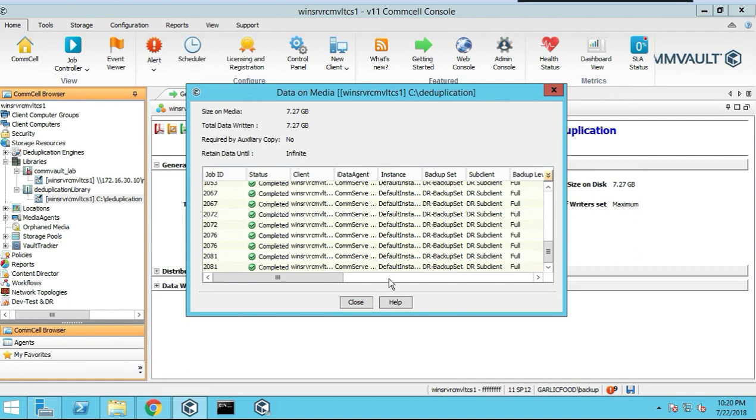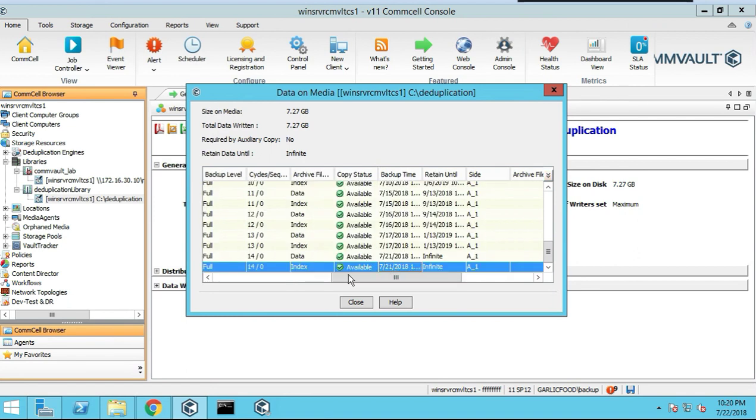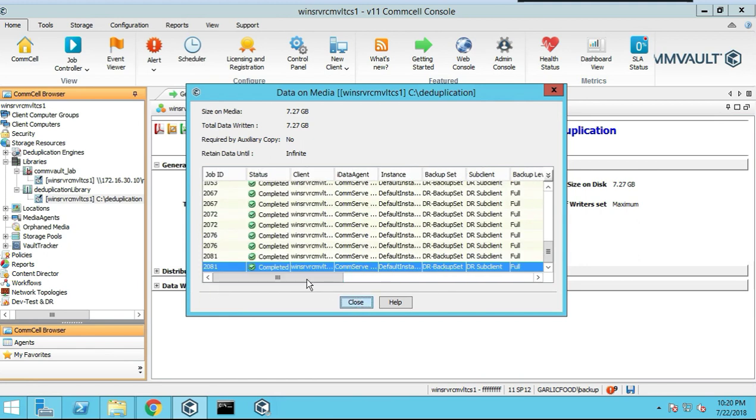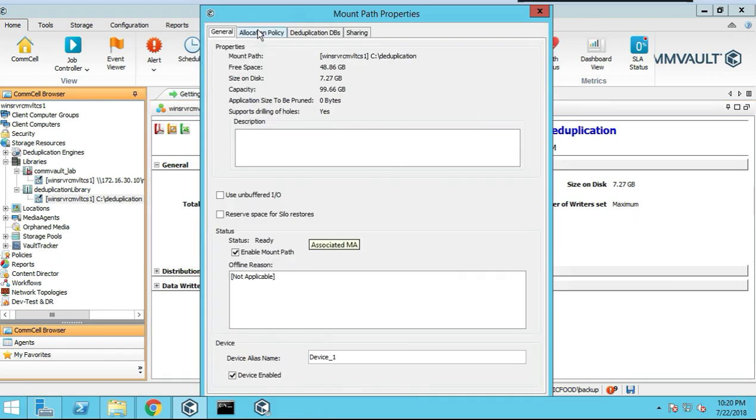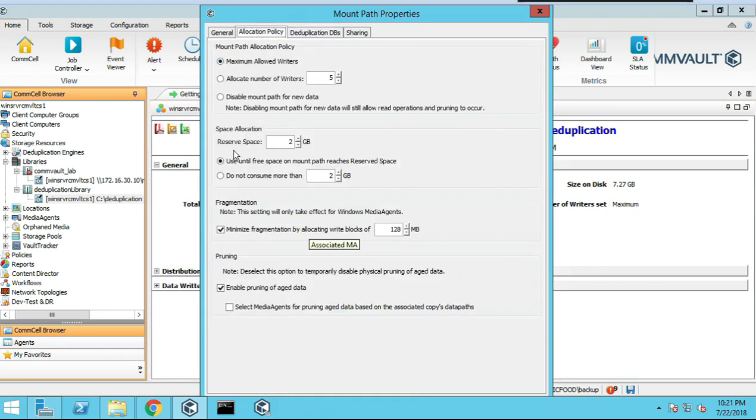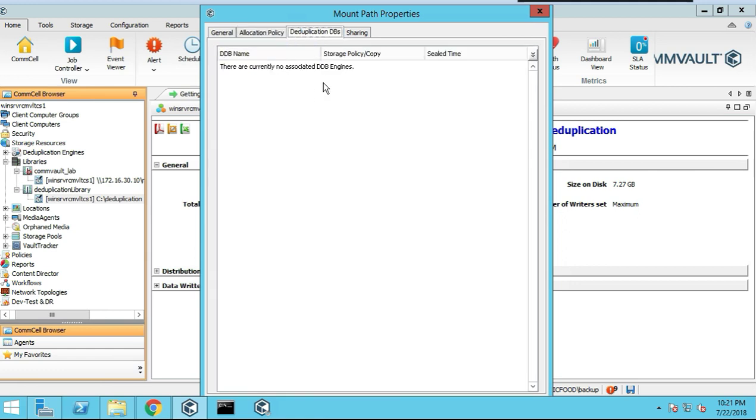That data, right? So for instance, you want to click on one. Well, I guess not. So let's do this. You got delete contents. You have validate mount path, share mount path, delete mount path, move mount path, properties, allocation, maximum allocation, reserve space, do not consume more than 2 gig. We don't have that checked, by the way. Minimize fragmentation by writing blocks of 128 meg. Deduplication databases. Obviously, there are no dedupe databases, dedupe engines associated with this.